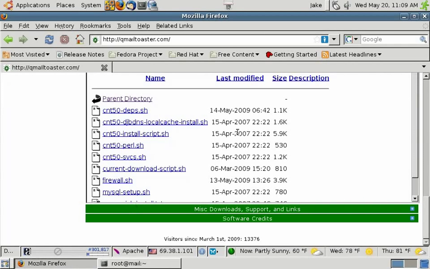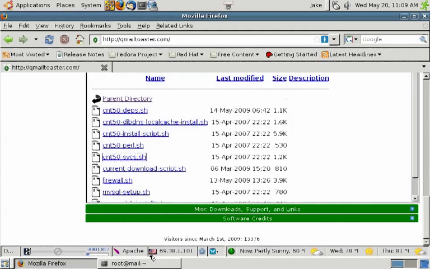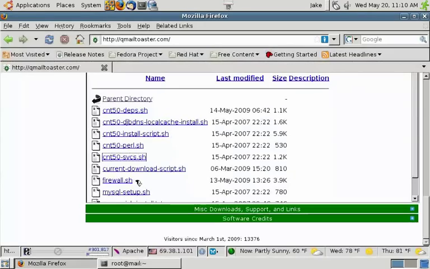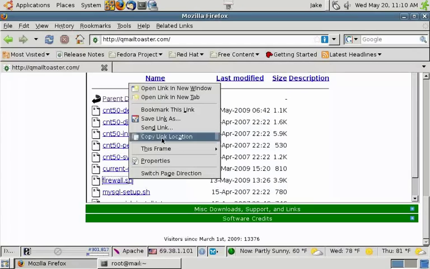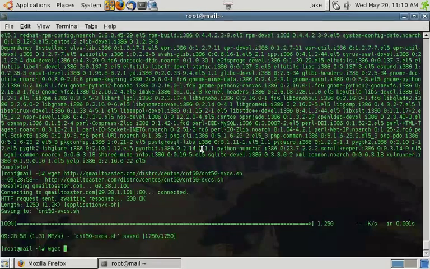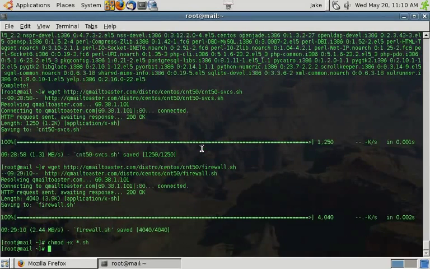The next script we're going to want to download is going to be the CNT50 svcs.sh script. We'll copy that link location. We'll wget it over here. And we also need to grab the firewall.sh script, since the svcs script is going to reference this one. We'll go ahead and we will chmod +x all of our .sh scripts. And now you're going to need to edit the CNT50-svcs script.